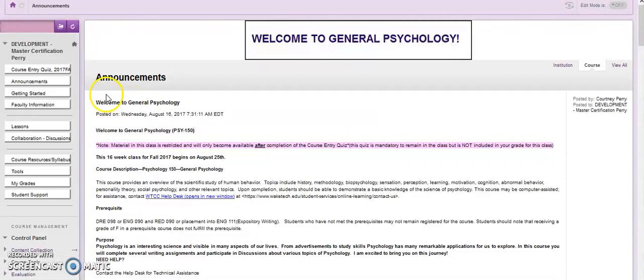The first thing you should do when entering a class is go to the course entry quiz. If you click on this, you can enter the quiz and complete it. You must do this in all online classes to show entry into the class. The next button we have is the Announcements button. If you are in a different section of the class, you can always click on the Announcements button and it will bring you right back here.